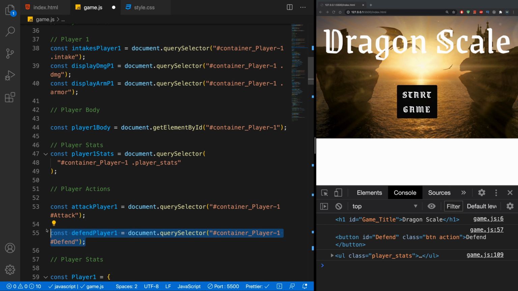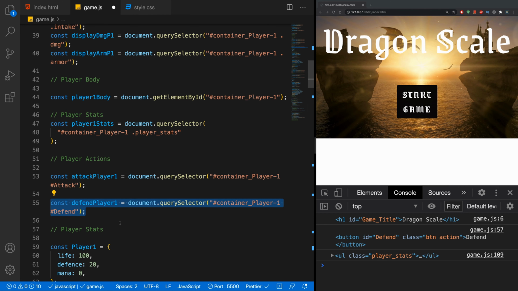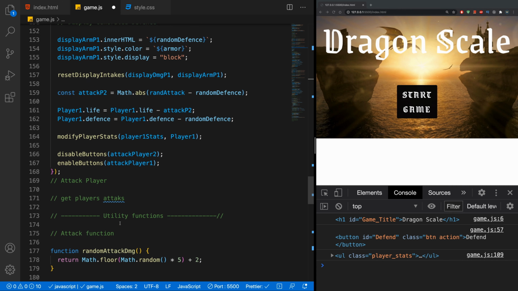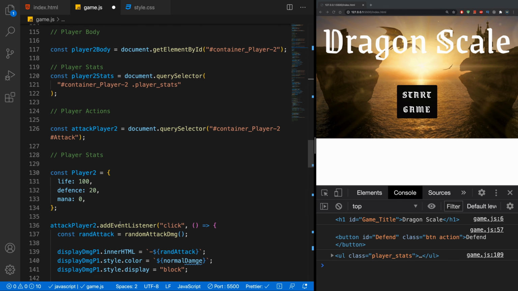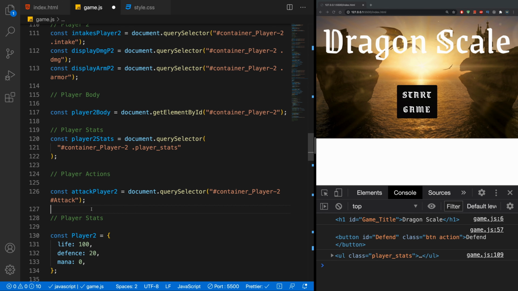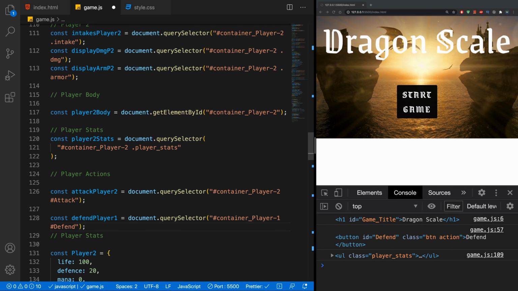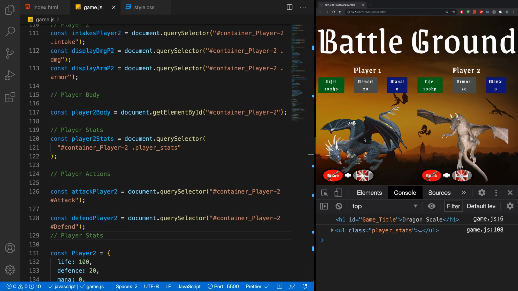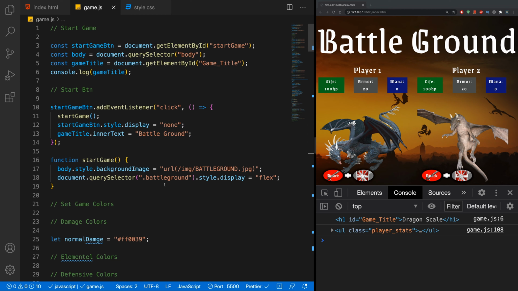But I'm going to copy this player actions to player 2 also. And let's go down. Utility functions, not utility. And there we have player actions. This will be the defend. And we just need to replace this 1 with a 2. So here and here. Okay, now we have it. So container player 2, and from that we are selecting the defend button, which is this one from player 2. So let's create up here.